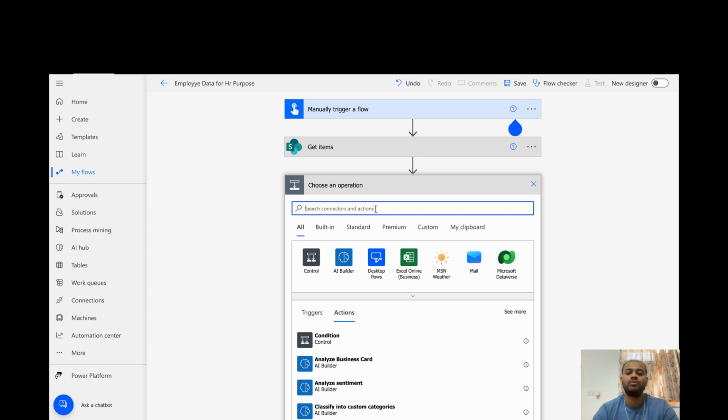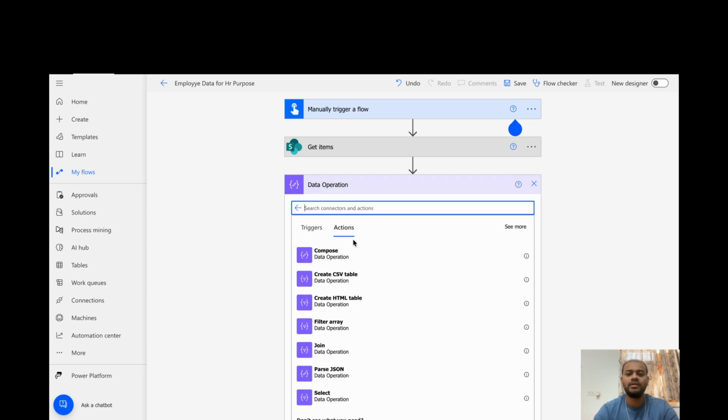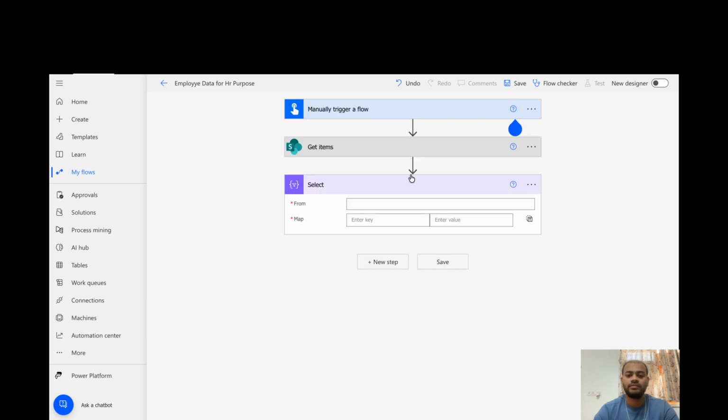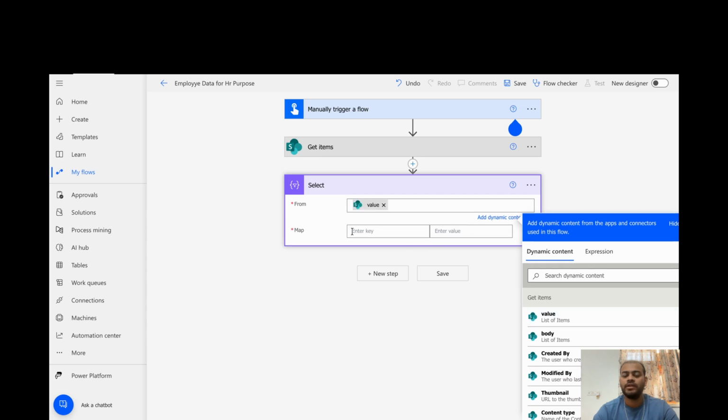Now we have to do some operations. For that, there is an option to use operations. From here you have to select the action Select. From here we can shape the data, so that whatever data we want, let's say you have 10 fields but you want 5 fields, those 5 fields you can select from here and then pass to the next step. Whatever data we want, we have collected from Get items. Now we have to use value, so that you will get the data.